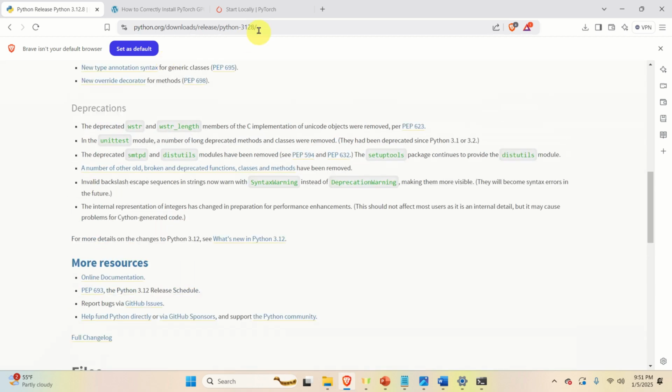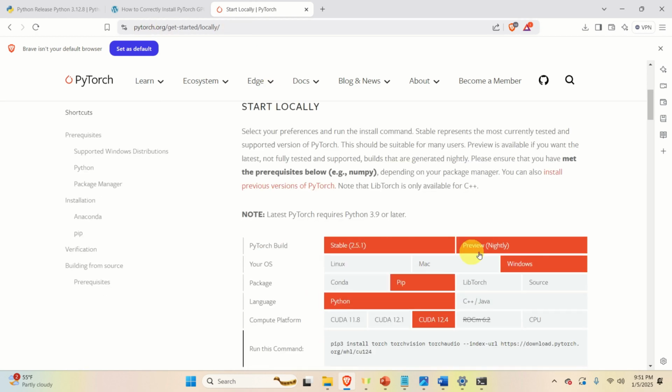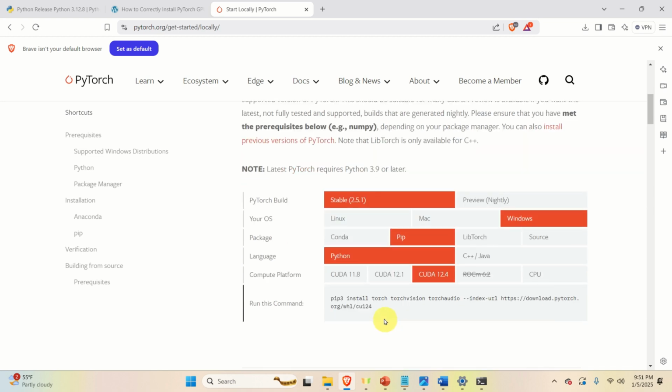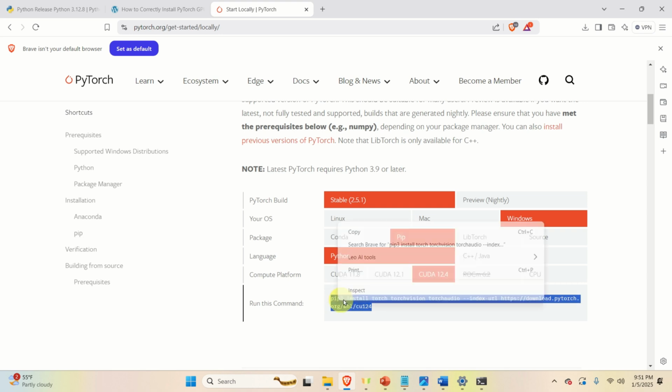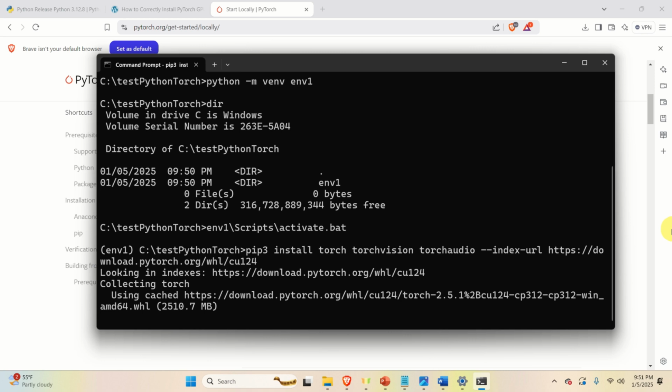To install PyTorch, go to the official web page, this one over here, then fill in this selection table: stable version, Windows, pip, Python, and I'm going to select this CUDA version and simply copy and paste this command. Then go to the command prompt, paste the command, and voila! Now PyTorch is being installed.